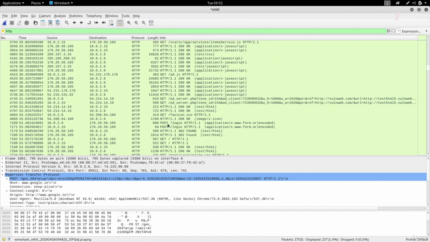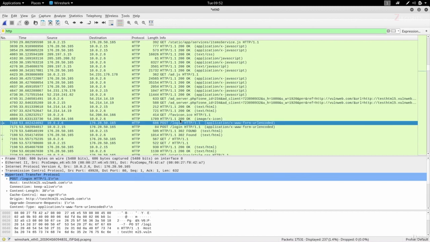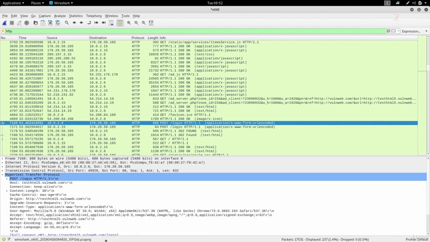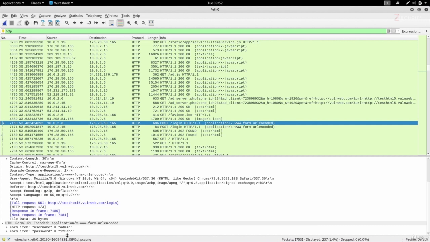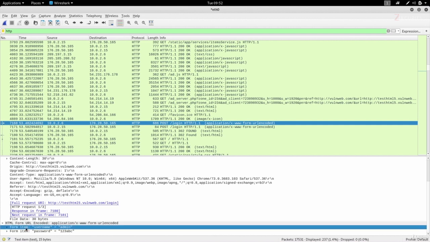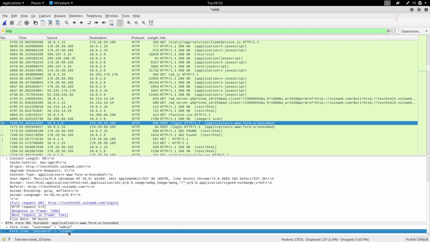We can see we have a POST request here to a login page. So this is definitely interesting. Now if we look down, let me just make this smaller. If we look down here at the HTML form data, you can see that we have a username submitted to testhtml5.vulnweb.com. The username is admin and the password is 123ABC.